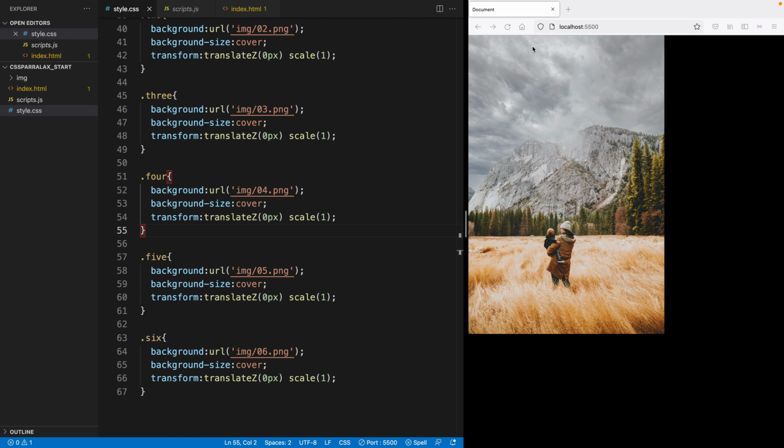So for example, my number 1 image is way, way back there. That's the sky. Then the mountain is number 2. It's pretty far in the distance. And then this is number 3. And then my grass here is 4. This person is number 5. And this foreground grass is number 6.